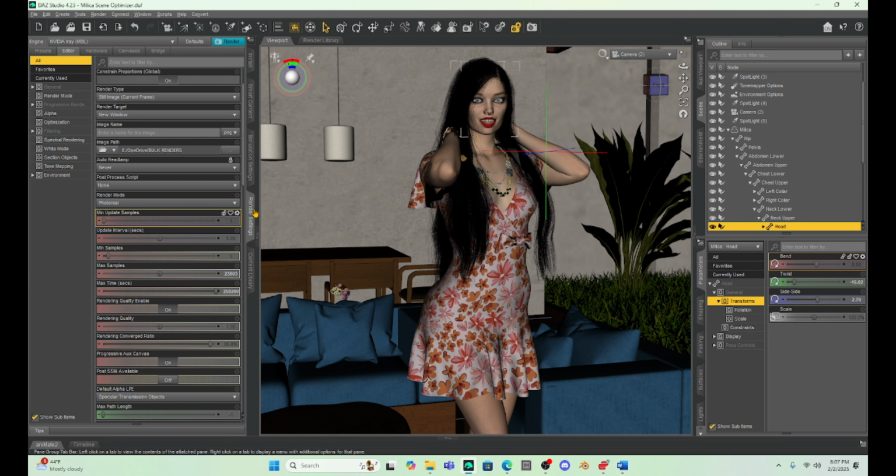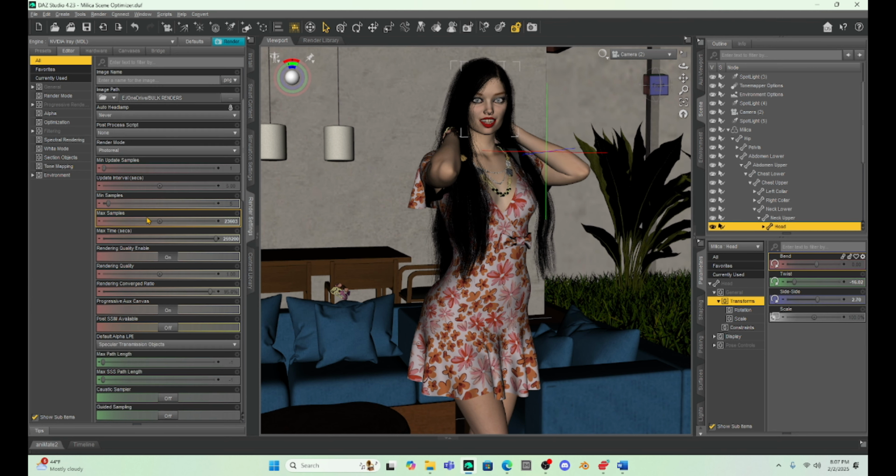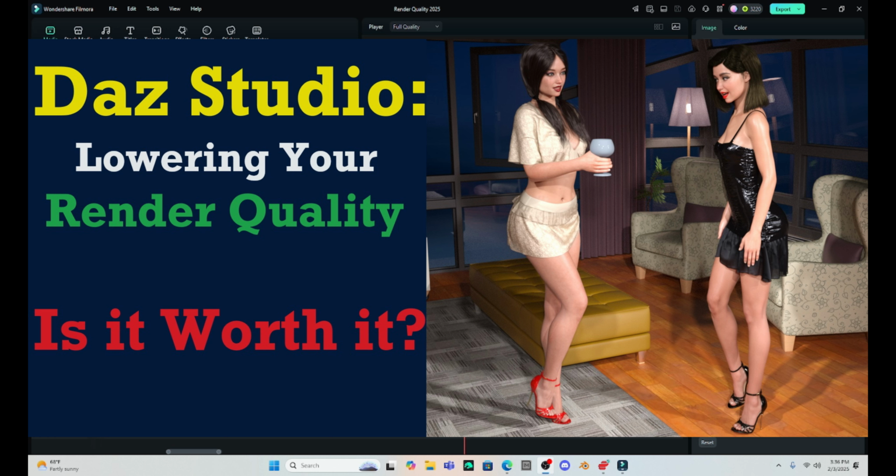So if we go to the render settings here and we go to all, you're going to find this render quality, and it's defaulted at 1. I did some tests where I decreased this to 0.8, 0.5, and so on, to see how it would affect the render quality. So let's take a quick look at the results of that video and see how the render quality affected the image as well as the render times.